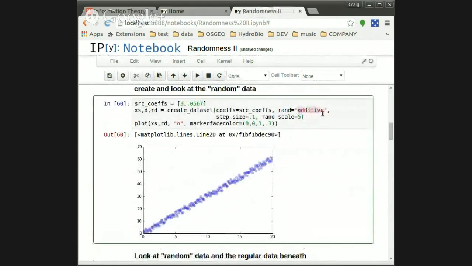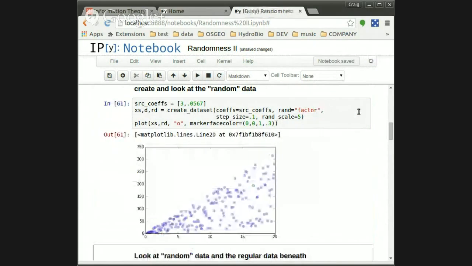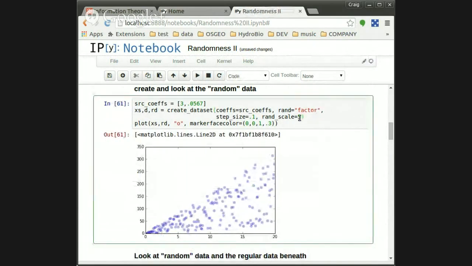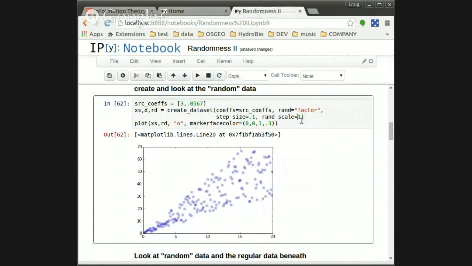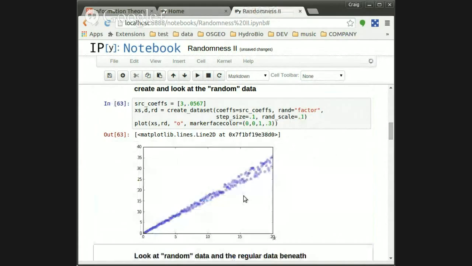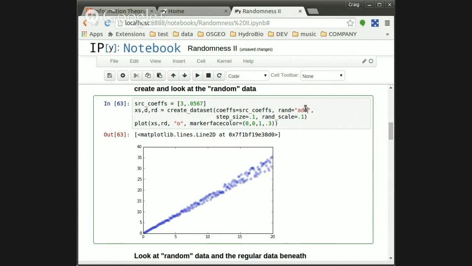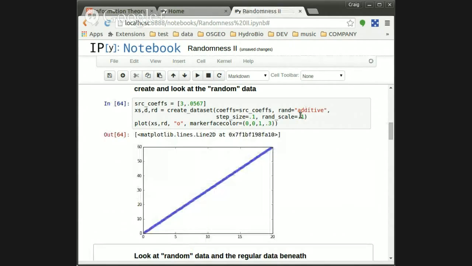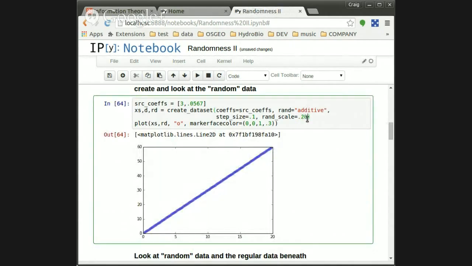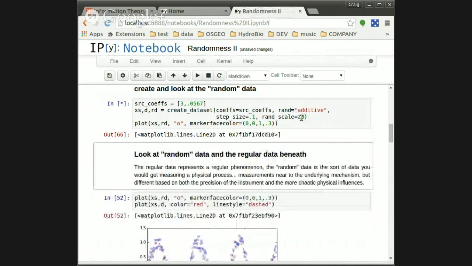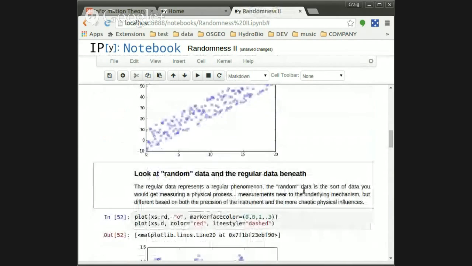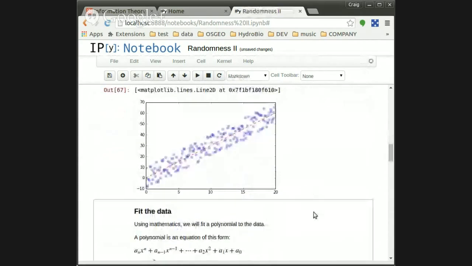The factoring type is that it gets bigger as you go out. Then the scale is multiplied, so it gets broader as it goes out, right? As it fans out in negative or positive quadrants. So I like this additive one, where it's more of an absolute scale. So oops, that's 0.2. Okay, so let's say you had that, and then we're going to try to fit that.